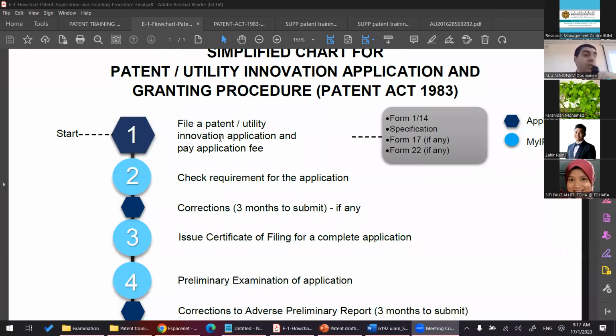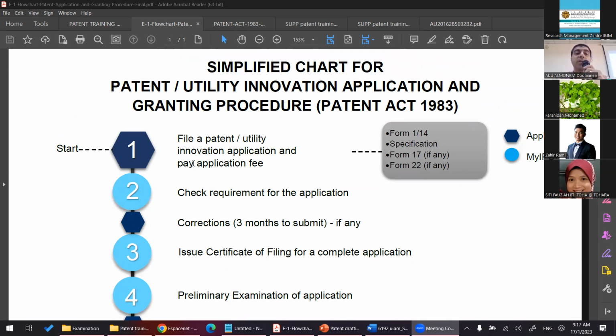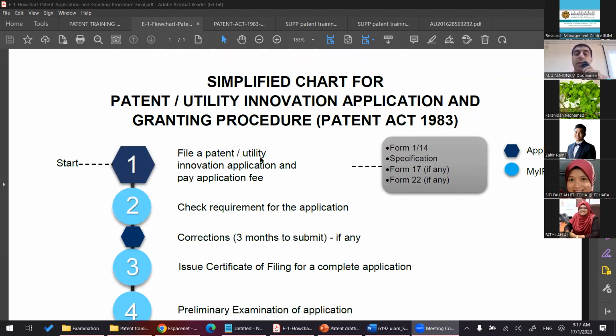Yesterday, we showed this graph just to remind you, because this is the most important flow chart of the procedure. We already named a few parts, and now we review them so that you know where we are now. The first part is to file the patent using Form 1 for a patent, Form 14 for a utility innovation, plus the specifications. So we have missed the specifications, which we will learn today. The specification is what we need to draft by ourselves. We call it the patent specification or patent description. We need to learn this part today.